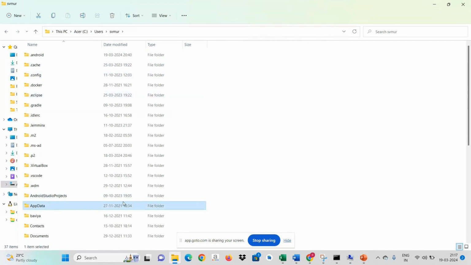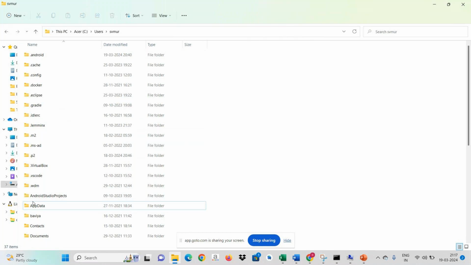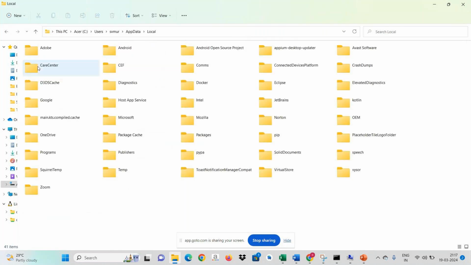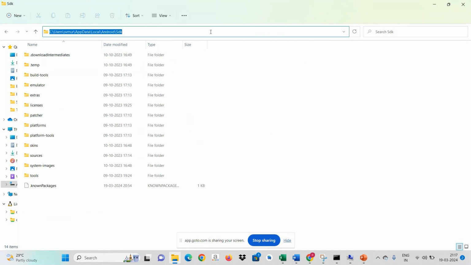By default, you can't see this AppData folder. It will be hidden. This is a hidden folder. Once you successfully install, you can't see this, so you have to go to the properties and uncheck hidden. Then apply, OK. Then you are able to see that AppData. Then AppData, Local, Android, SDK. So copy this path. This you have to set for Android Home.